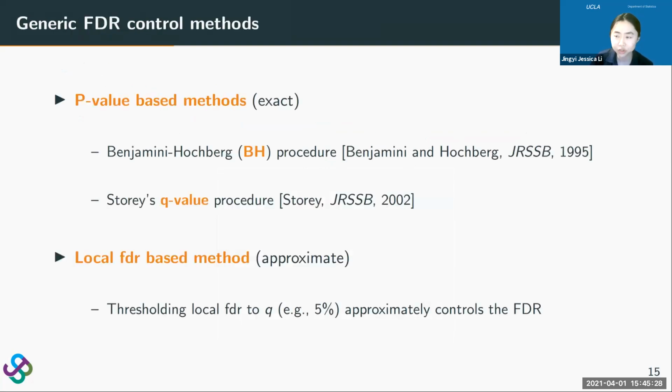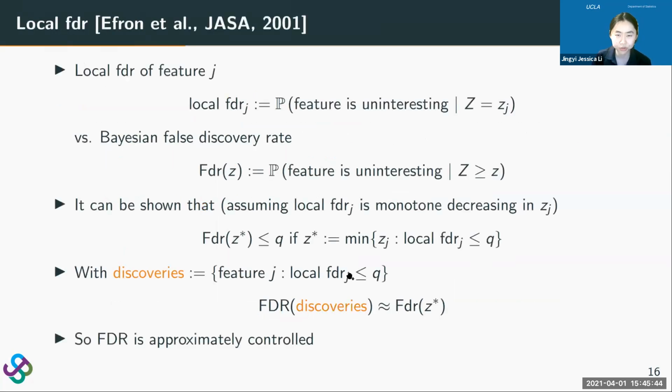All right, so I just introduced the two ways, paired or pooled, for p-value calculation, and then the BH and Q-value procedures will be applied for calling discoveries. The next class of methods, local FDR-based methods, will also be used in our benchmarking. So I'm going to introduce it a little bit. The local FDR method was proposed by Efron in 2001.